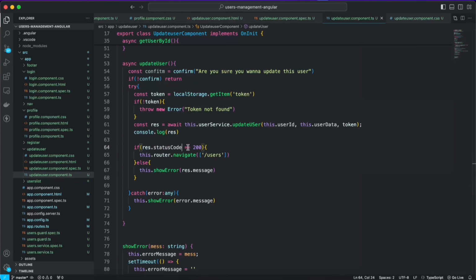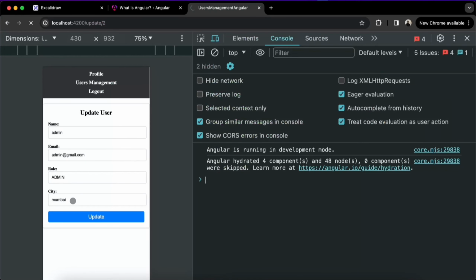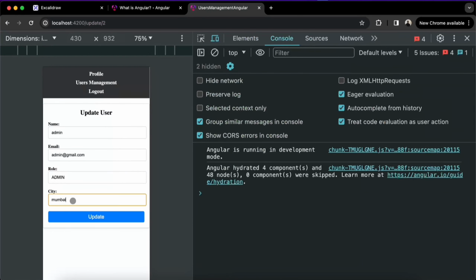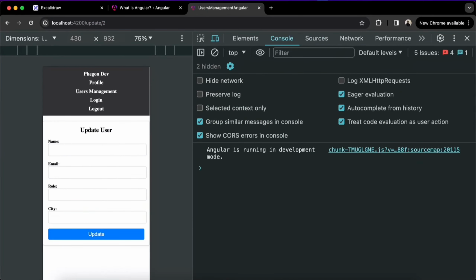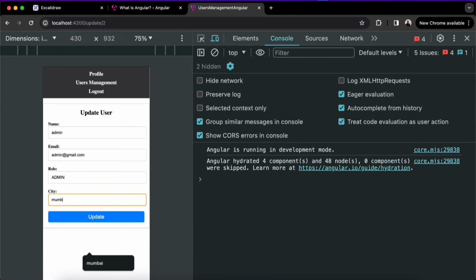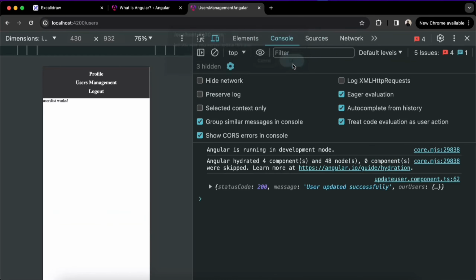Let me add a triple equal to also check for the type. So, yep, let me check this back. I think our server is making this re-render. Let's change it to Delhi, update. Are you sure you want to update? Yep, we can see it has been navigated to our user list page.